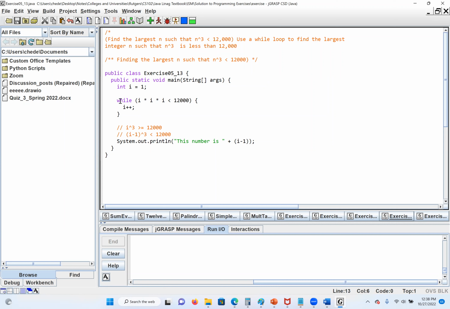Now we said that our condition is that I cube, which is I times I times I, is less than 12,000. If that is the case, we're going to increment the I. Remember, we got from 1, 1 times 1 times 1 is 1. Then we move to 2, 2 times 2 times 2 is 8. We move to 3, 3 times 3 times 3, I think is 27. We move to 4, 4 times 4 times 4, 4 cube. So we will do that until the answer will be close to 12,000.